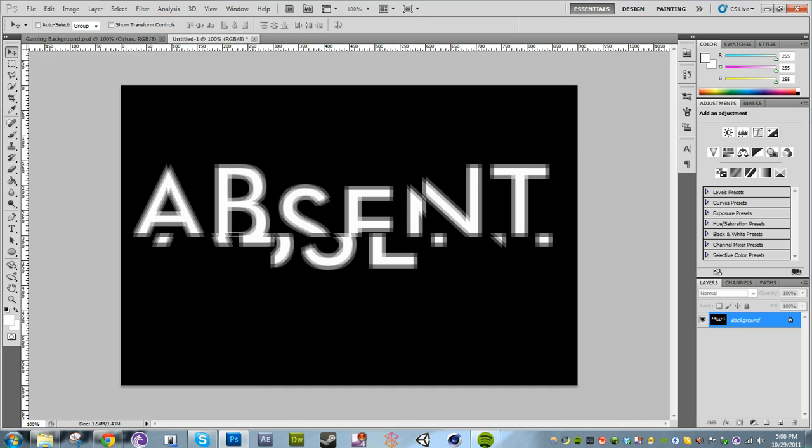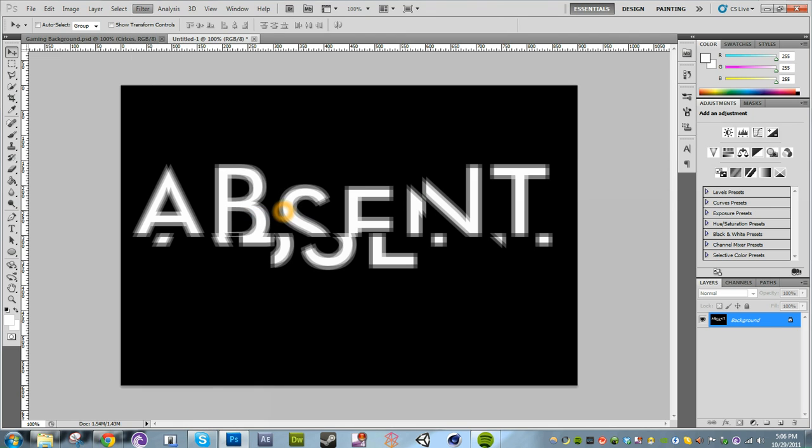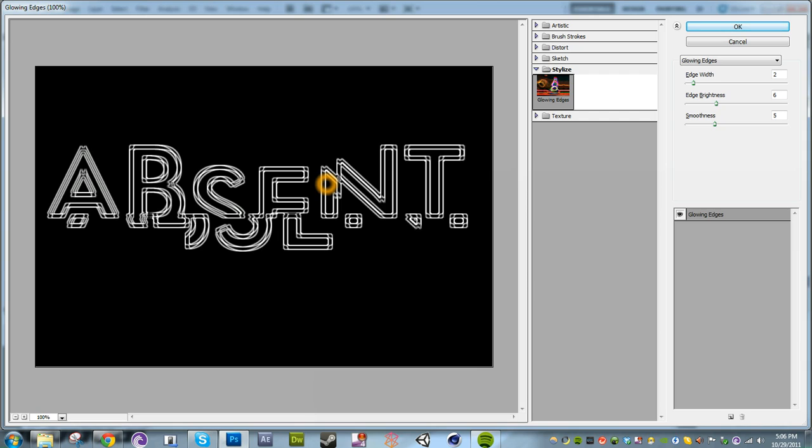And then after that we go to Filter. We're gonna add some filters to this to make it look really well. Stylize, and we're gonna go to Glowing Edges. As you can see, it's pretty cool, and it's kind of difficult to read my text, but I don't care. You can use any text you want. I was using absence, but I guess I should have said that earlier, but it doesn't matter.